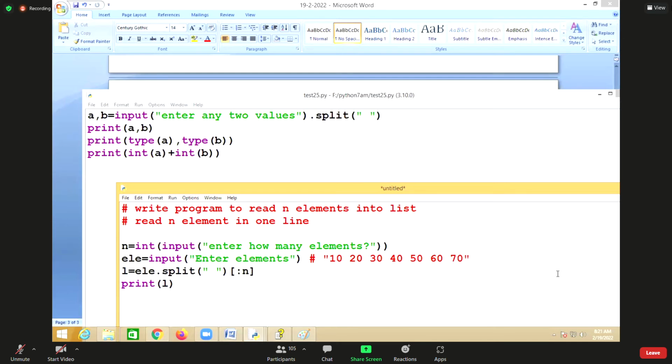Suppose by mistake I enter some 80, 90, 100. Actually assume that the N value is 5. N value is 5, but you enter how many elements here? 10 elements. If you split this, it will split into how many values? 10 values. But what is the value of N? 5. That means you have to read how many values from the list? 5 values. Slicing.